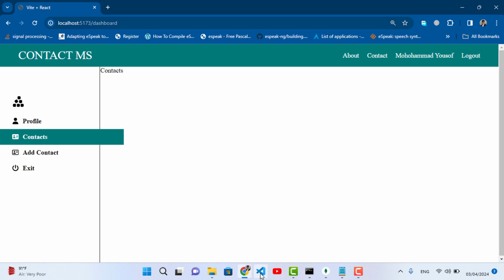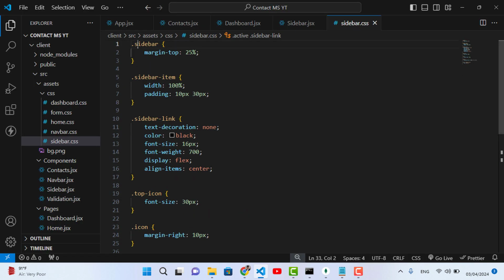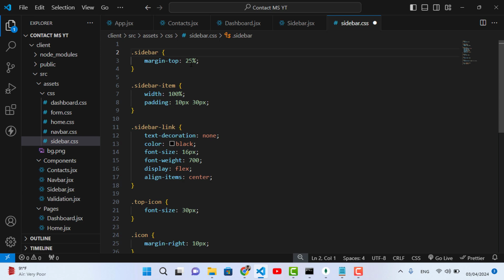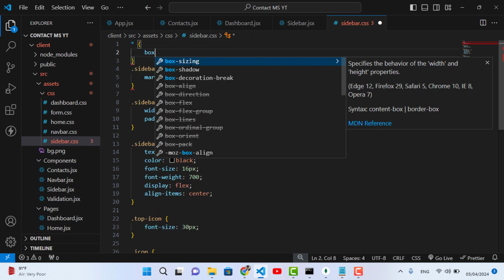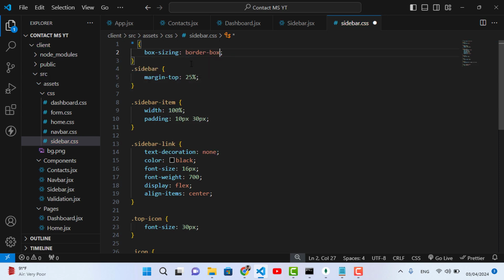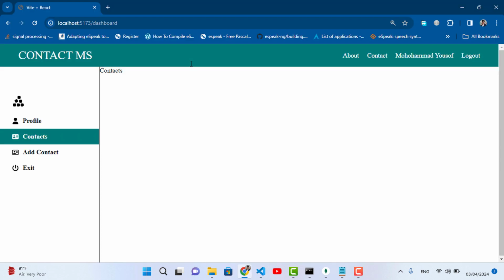Okay, let's add here box sizing border box. That is okay. Okay, this is the active link which has changed the background color, but whenever we click add contact, we should change this active link to this one.